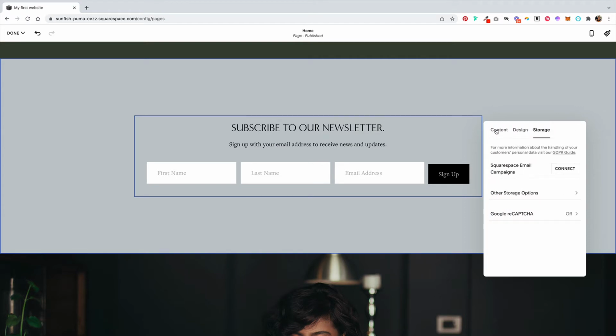So on the content tab here is where you can set your form name, so mindful nutrition. You can change the copy, so if you want to say something different other than subscribe to our newsletter or the description, you can also change the button text to subscribe instead of sign up. You can make the name field required, and then you can set the post submit message, or you can set it to a redirect.